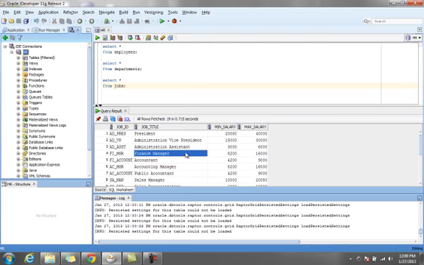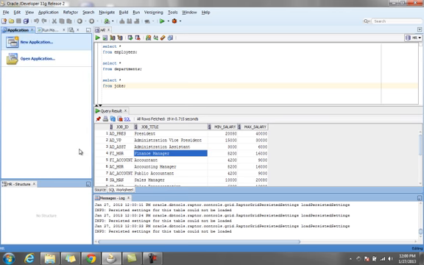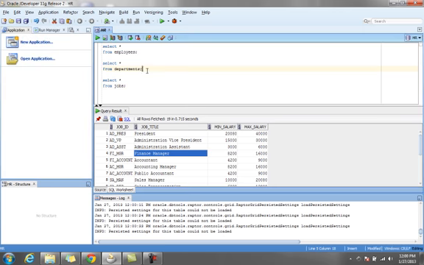Along with Oracle JDeveloper 11G Release 2, we would be getting the WebLogic server as well. So let us get started with the development of an ADF application.